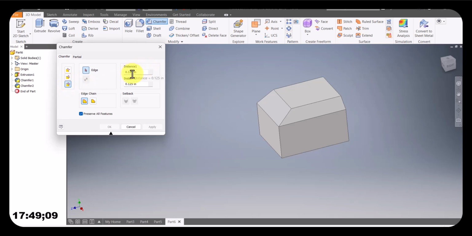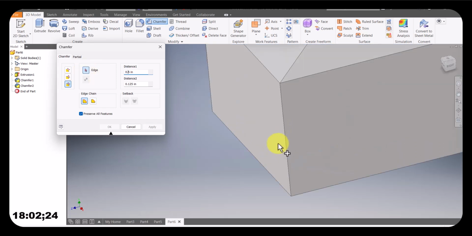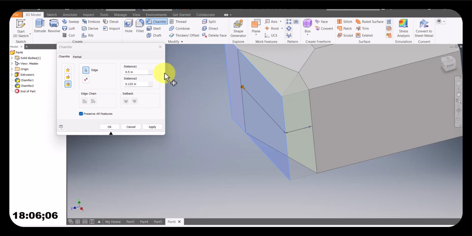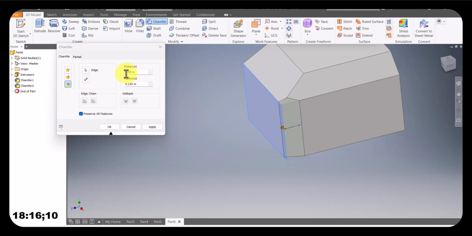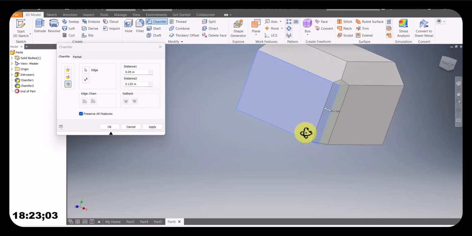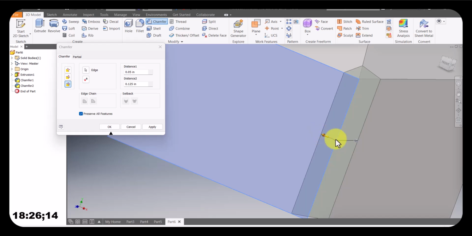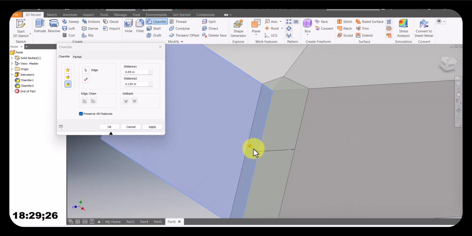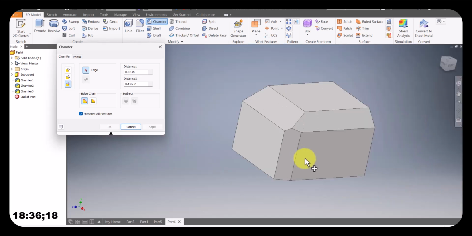With the two distance method, you can specify the distances that you want. I'm going to use 0.5 and 0.125. You can see two different distance values. Now select the edges involved. Let me select, okay, 0.5 is way too big. So let me use 0.05. Okay, all right. Now I'm using two different distances. One is 0.05, the other one is 0.125. If you look at the way the chamfer is being applied, you can see that these two distances are not the same. One is longer than the other. This is 0.05, this is 0.125. So this is another way of applying chamfer.